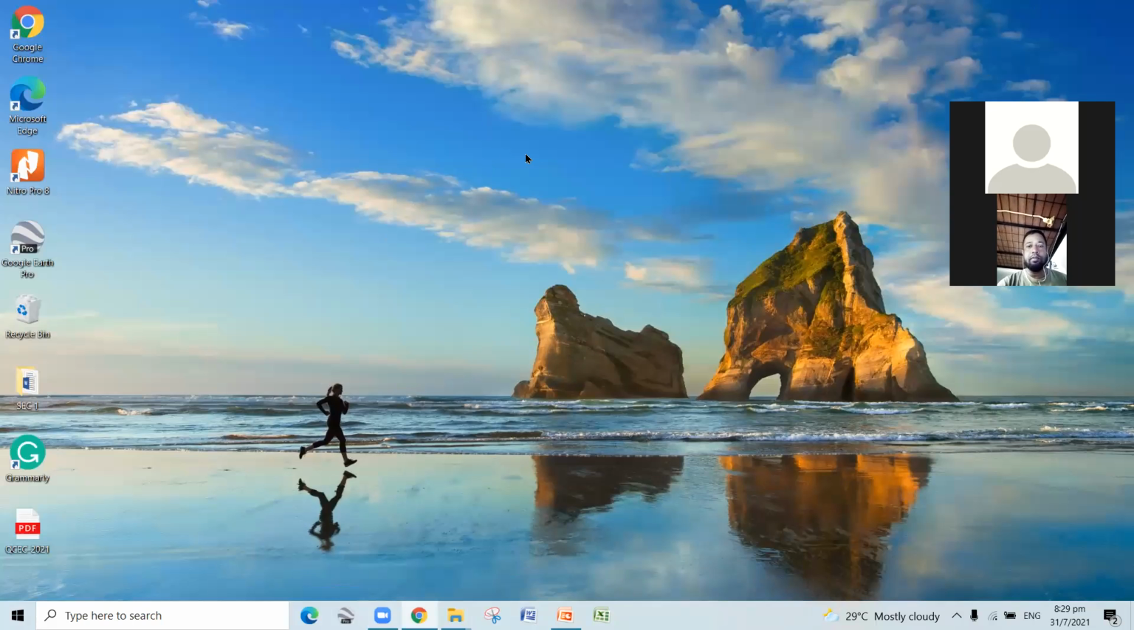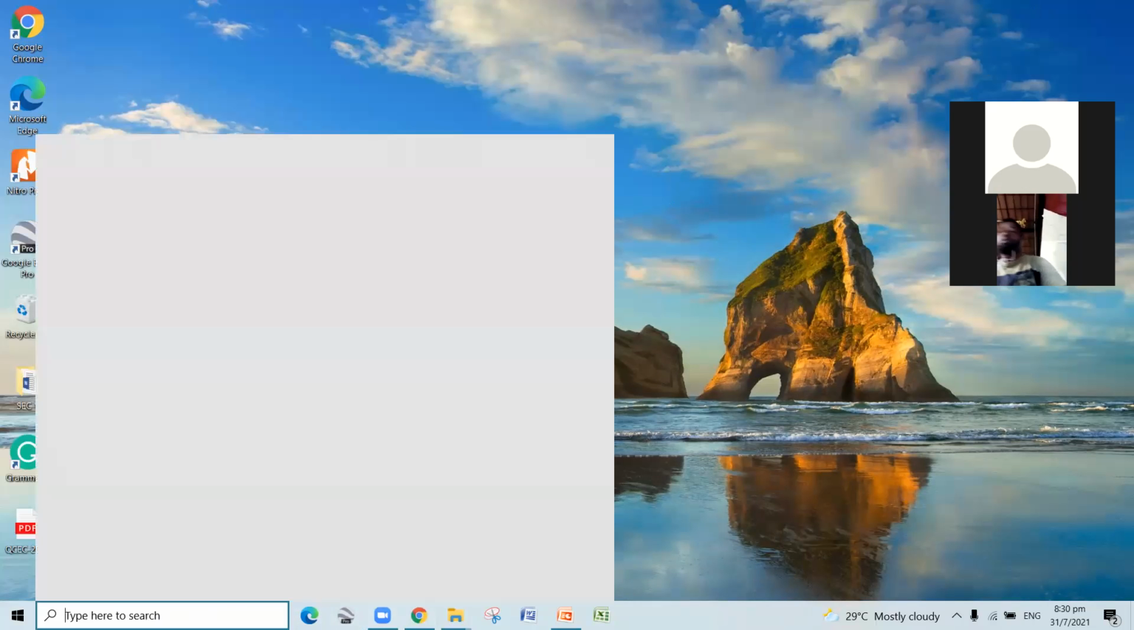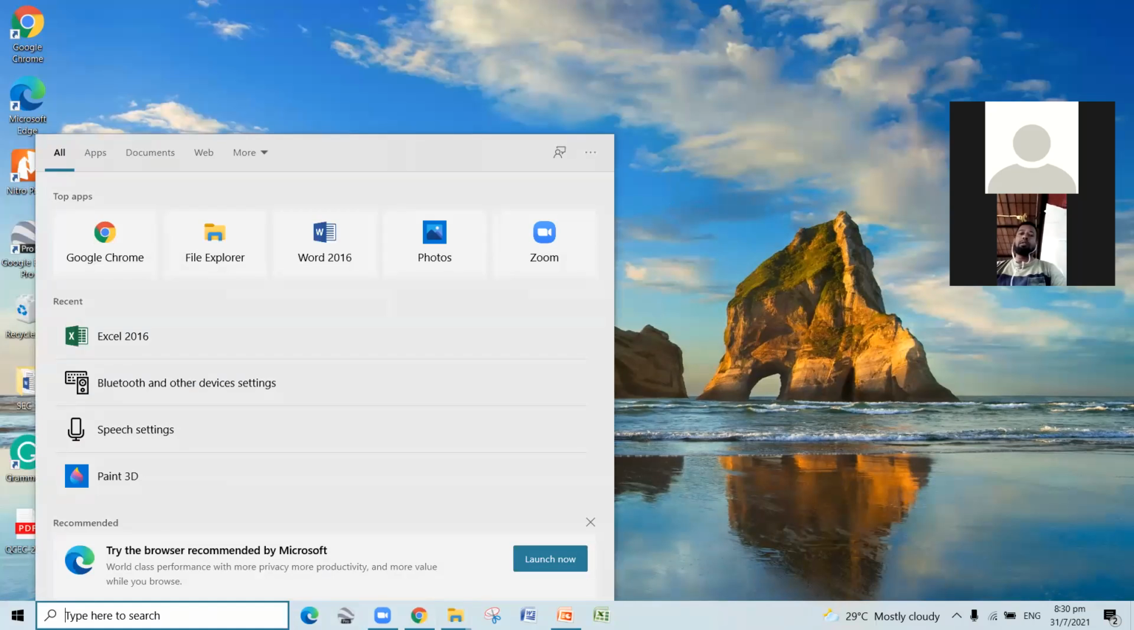So maybe in last class, you would have learned about desktop. This is the desktop, right? And there are all the icons here. This is the start button where you can find a lot of applications. This is the search menu where you can search for what file you want or whatever application you want to open.